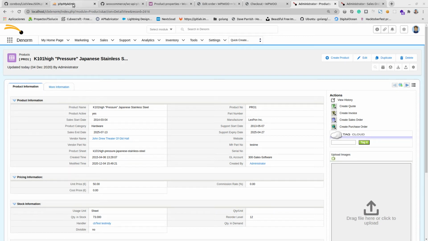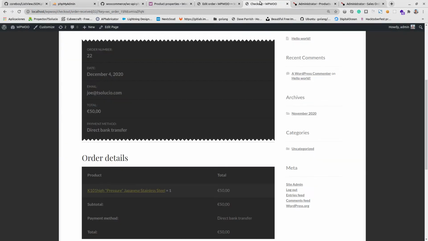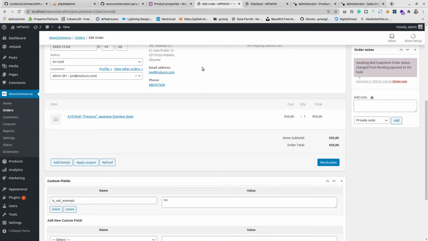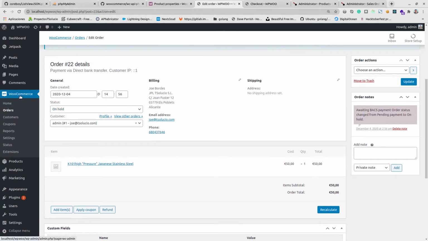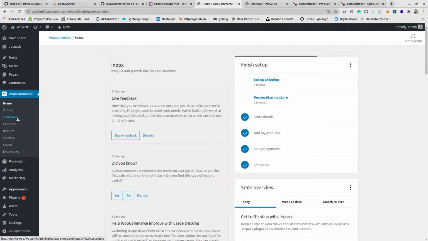Hello, I'm going to present today a new integration that we have working with coreBOS. It's with the WordPress WooCommerce extension. So basically, WooCommerce is an online shop, and you can have orders, customers, products, and that's about all that we support. It has some coupons and savings, and a bunch of other features.